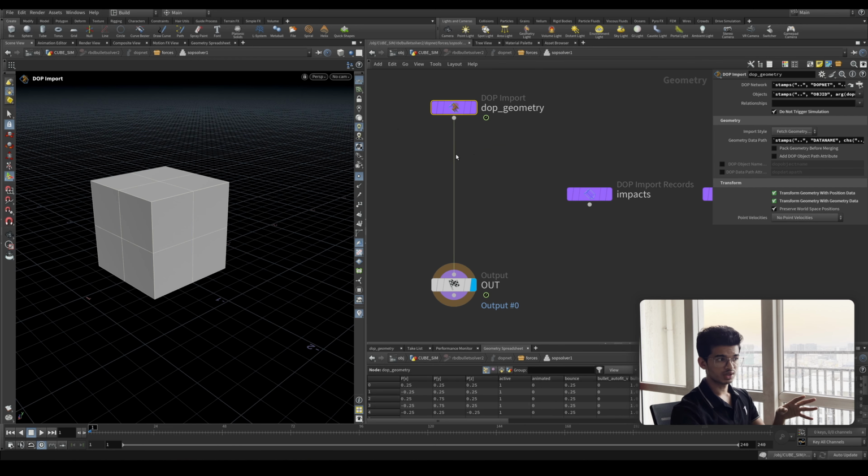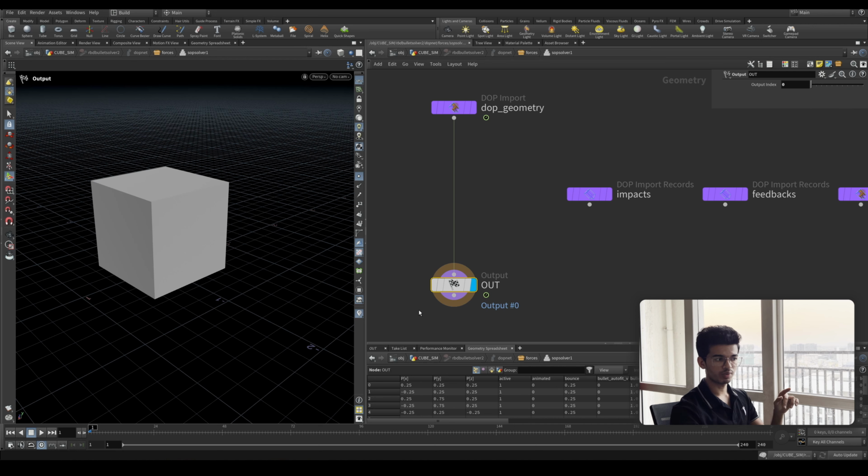The way this node works is that there is a DOP geometry which is imported every frame, and every frame this same geometry is being output over here currently. Whatever modification we want to perform, we will perform in between this network. So we will import the DOP geometry, perform some kind of modification on that geometry, and then that geometry will be passed to output. So the simulation that runs on the next frame will be on the modified geometry that we have created. So that's how this SOP solver works.